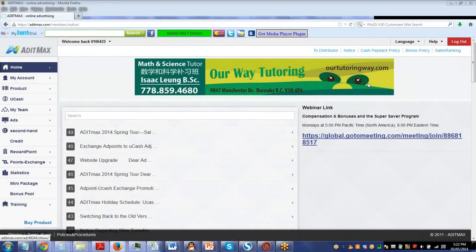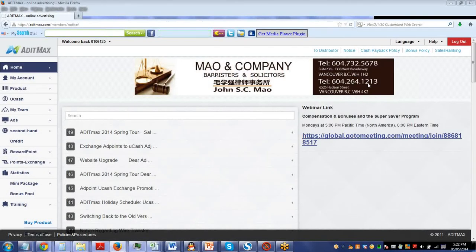My name is KP Wee, Manager of Training for ADITmax. Today we're going to take a look at how to publish an ad on the ADITmax platform.